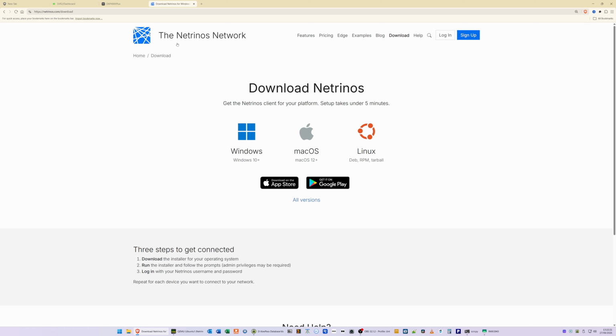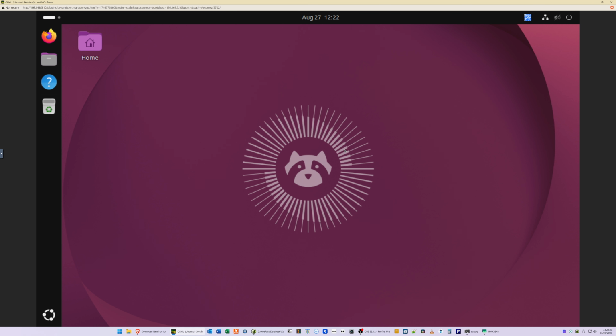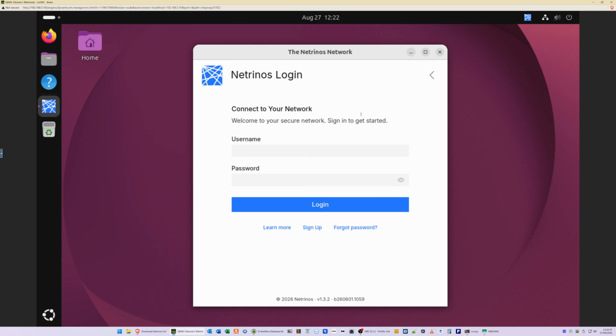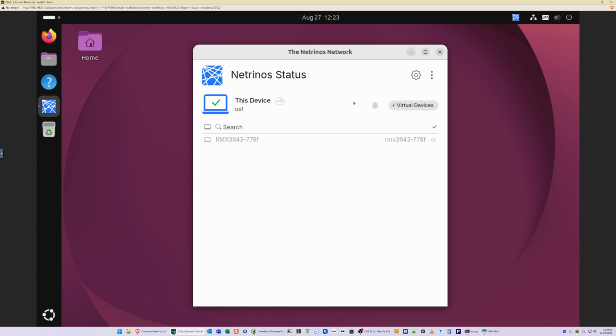Once you've done that, you'll be presented with the Netrinos application. As you can see on screen here, I'm running it in Ubuntu. I've already installed Netrinos, so just follow the prompts to install it. And then what you'll do is open Netrinos, so you'll get the Netrinos login, and you type in your username and password that you created in your account sign up. Once you've typed in your username and password, you'll then be presented with the Netrinos status screen, and it will say this device, and you'll see next to it there's a +3.